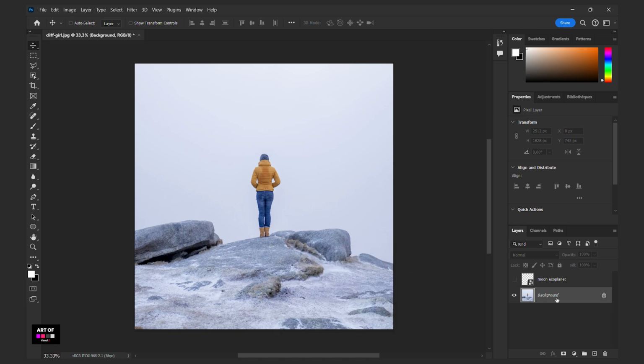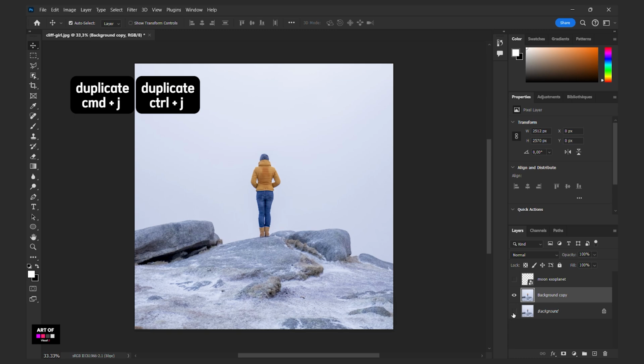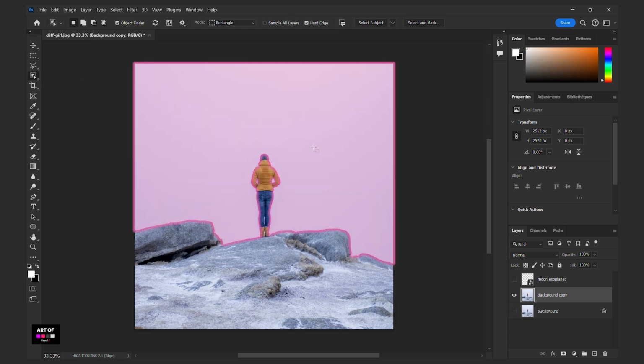As the first step, we need to remove the sky from the background layer. I will duplicate it as I will keep the main as backup. Now we will use the Object Select tool. Just select the sky and press Delete.